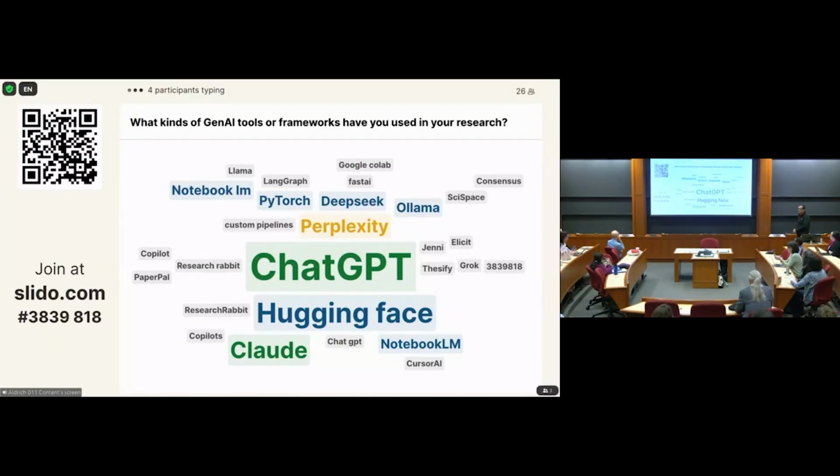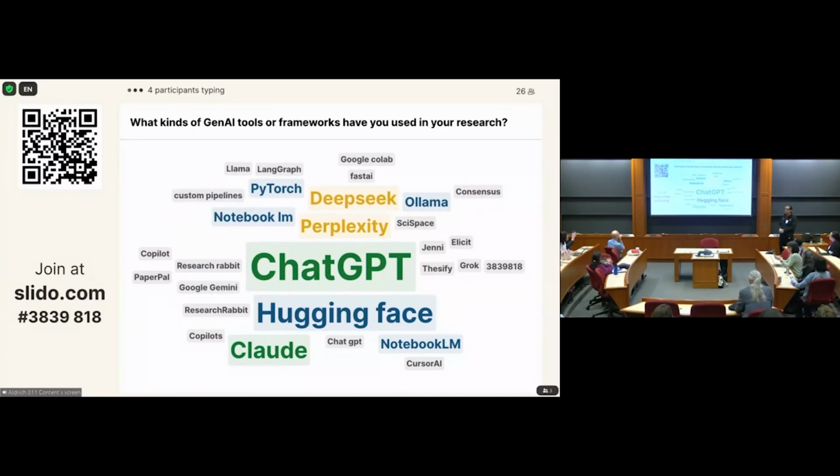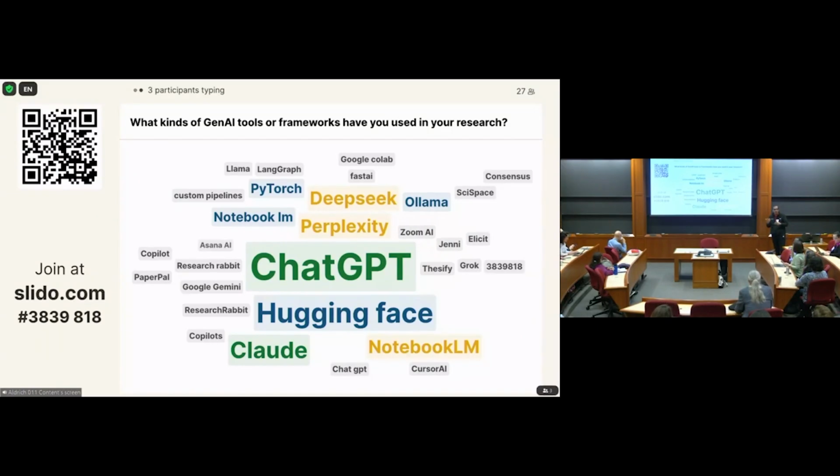I think the results are interesting. I mean, it's not a surprise that ChatGPT is almost first. Hugging Face, people use it to upload their open source models and data, and researchers pull those models and data into their research. NotebookLM by Google, you can upload documents and chat with them. You can have multiple documents. And feel free to take a screenshot if you want to keep it as a sample of tools that people are using at Harvard.